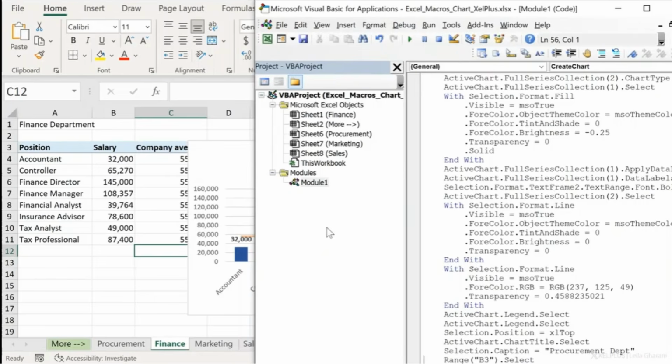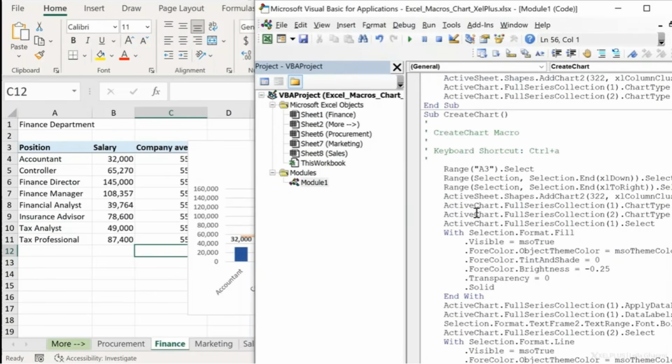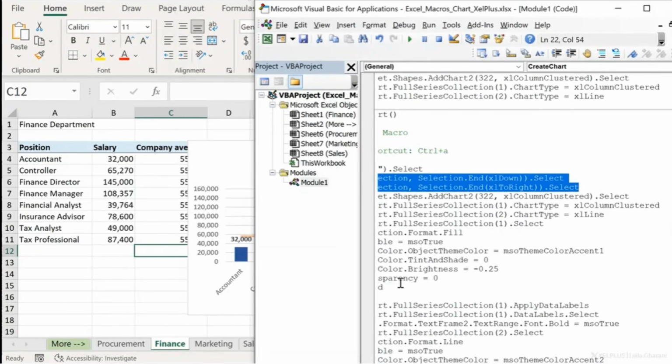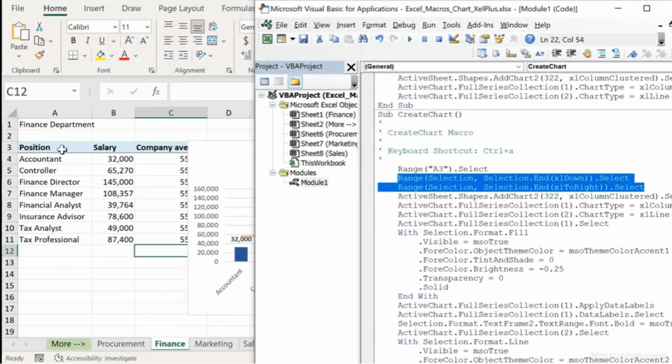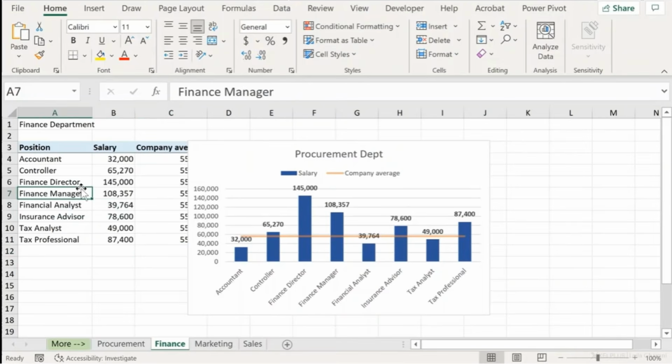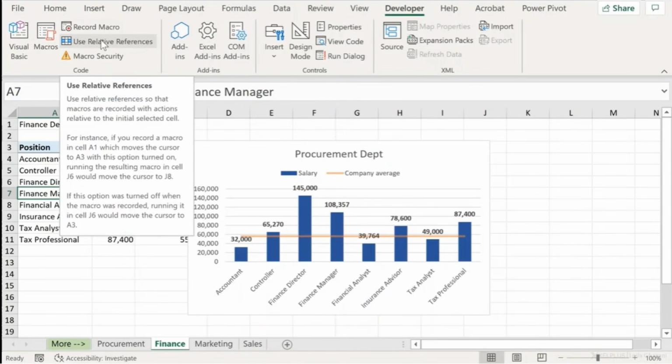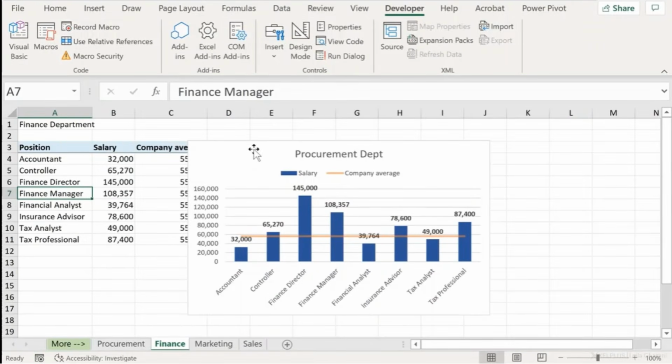I'm going to go back to the VBA editor using Alt+F11. All of this was recorded with my clicks. So notice it did range A3.select because that's the start of my dataset, and then it's dynamically selecting my ranges. So remember I did Control-Shift down and Control-Shift to the side? That's what was recorded, okay, so this is what makes it dynamic. In addition to using shortcut keys whenever you can, you also have the option to use relative references when you're recording.